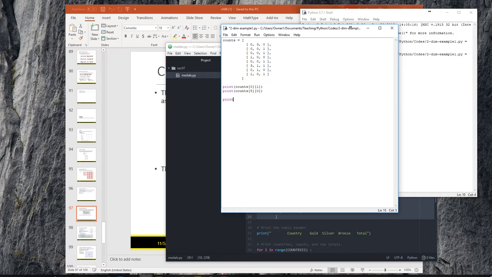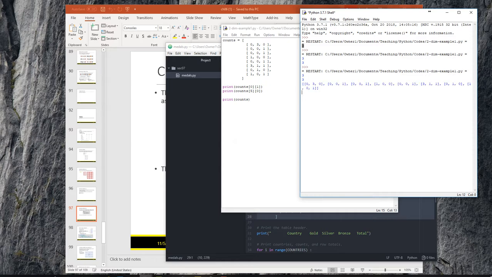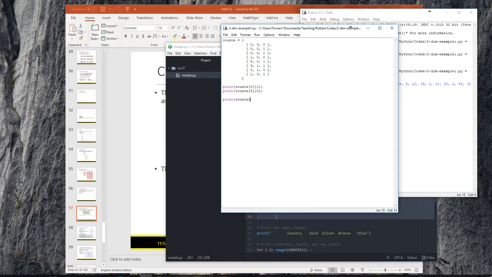Now if you want to print all the elements, there's a couple of ways. You can say print counts. So if I run this, basically it prints the counts. Or, let's say, print each element one by one. So basically what you can do is counts 0, 0.